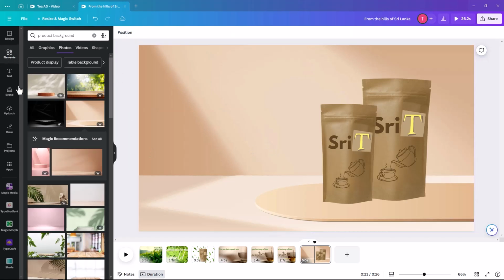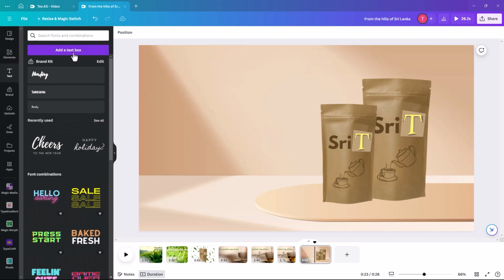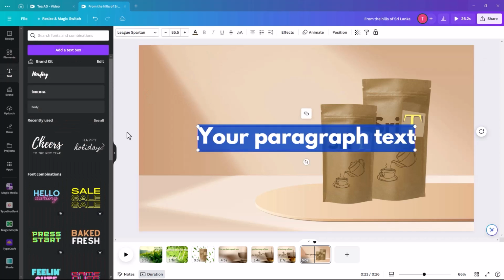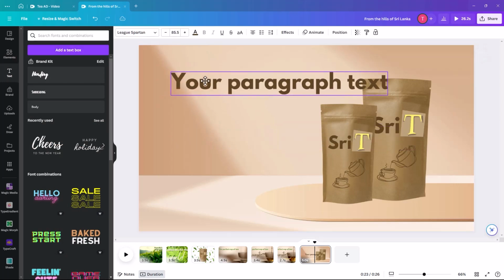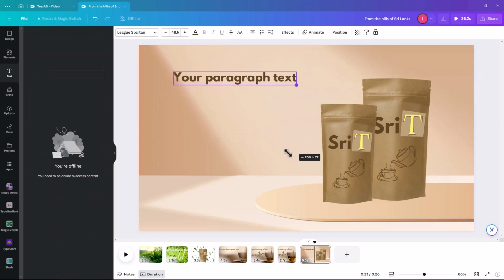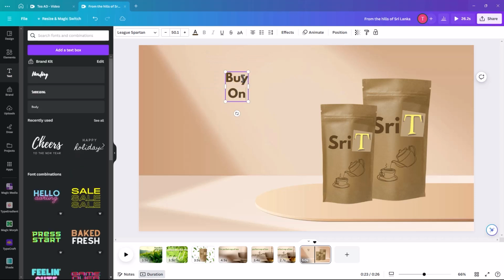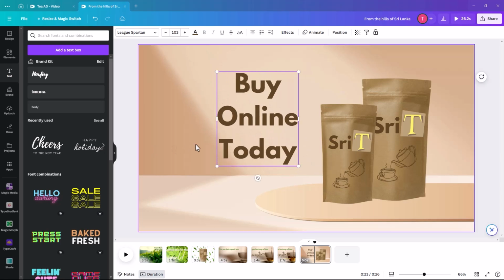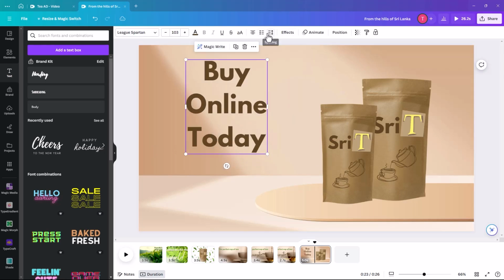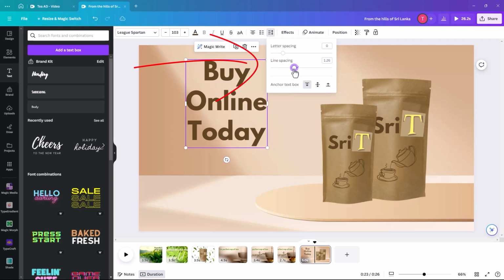So we're going to add some more text just to make sure that they are actually going to buy your product. So we're just going to change this to buy online today. I'm going to make that bigger. Okay, and we're just going to reduce the line spacing slightly.